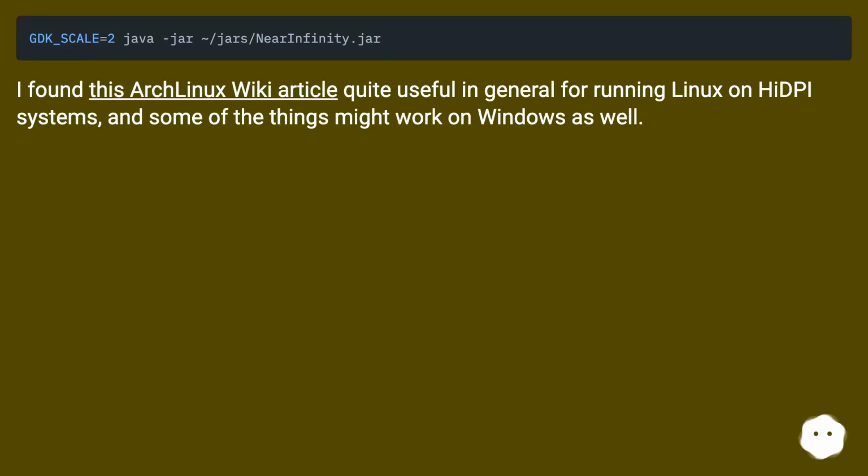I found this Arch Linux wiki article quite useful in general for running Linux on high-DPI systems, and some of the things might work on Windows as well.